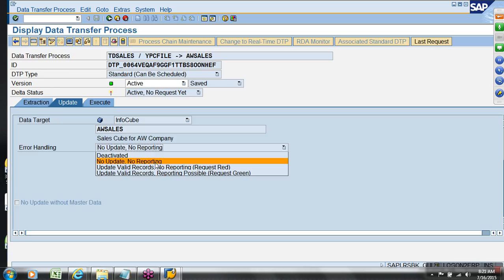You remember the reporting availability symbol? Only if it is green you get that icon. So it says if there is at least one error record, the complete packet should not be updated and the request should not come for reporting. Now look at the next one, what it says: valid records update, no reporting. What does it mean? Let's say the packet contains 20 records, one error record. So 19 are correct. Update those 19, but the request should be red. It should not come for reporting. Whatever is correct, let it update those valid records, but the request should be red. That's what it means.